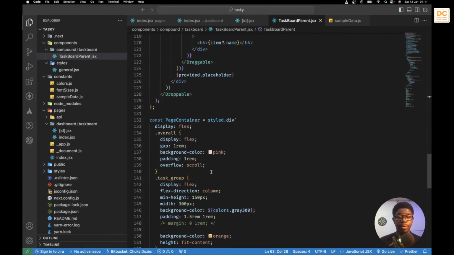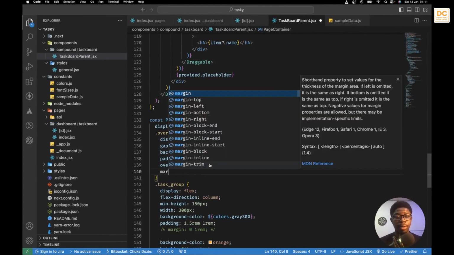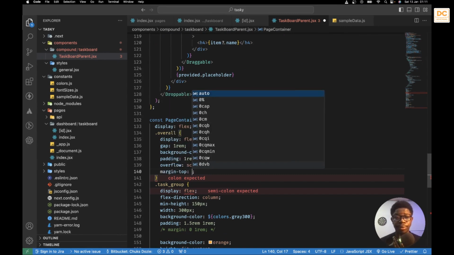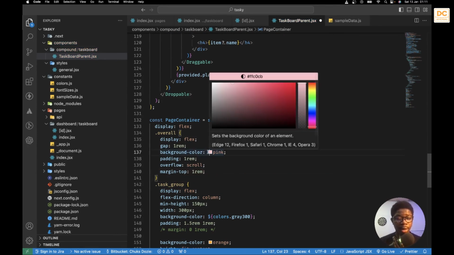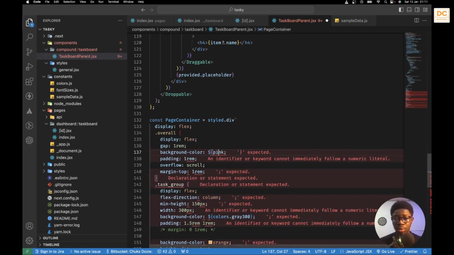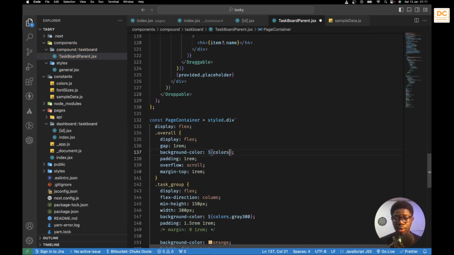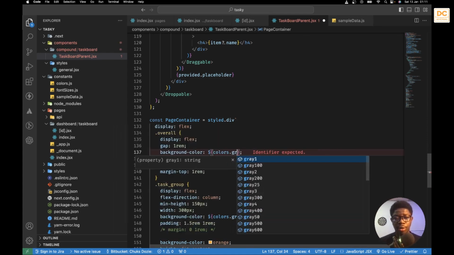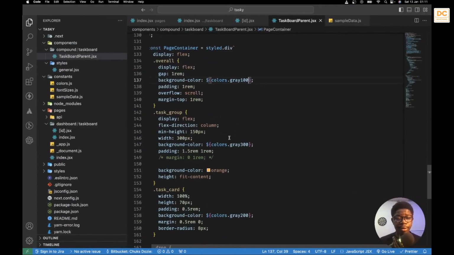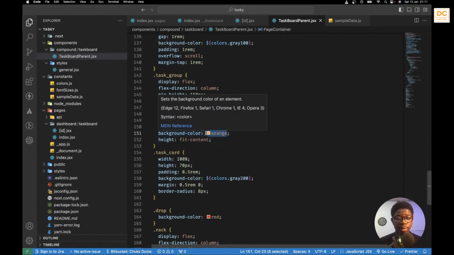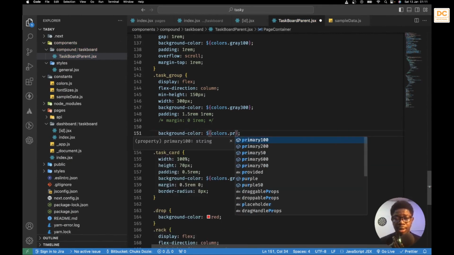All right. Now what we're going to do is put some margin top. I'm going to say one rem. I'm going to change the background color from pink to colors dot gray 100. Nice. Then I'm going to change this orange to colors dot primary 200.